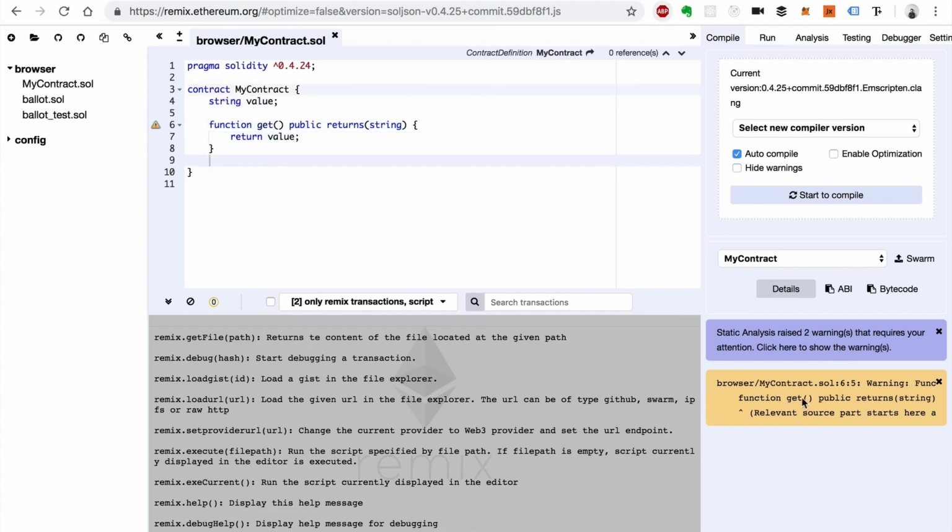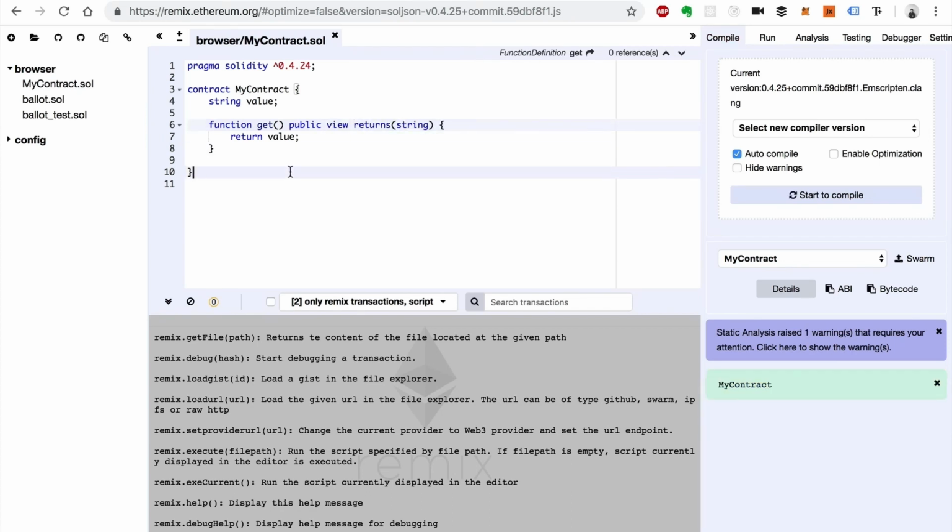Now I'm also going to look at this warning down here which says this function state mutability can be restricted. So basically what this is saying is in Solidity, in this newest version, since we're not actually changing this value, we're not changing anything inside this function, we want to add an additional modifier here which just says view. All right, and that makes that warning go away.